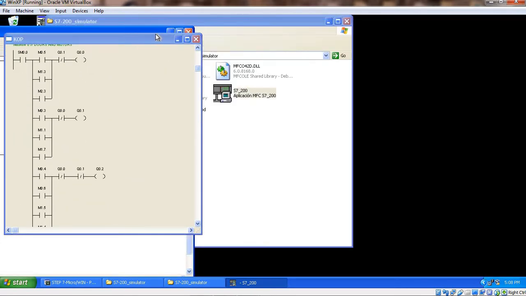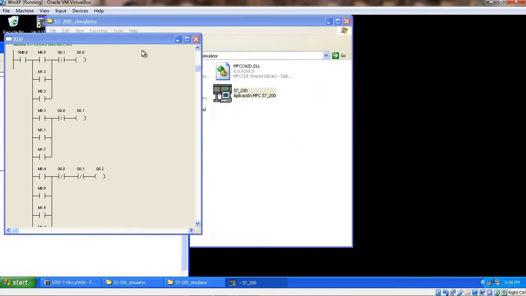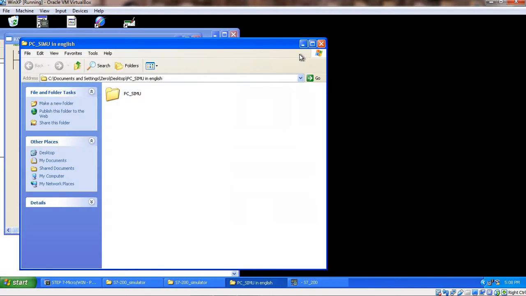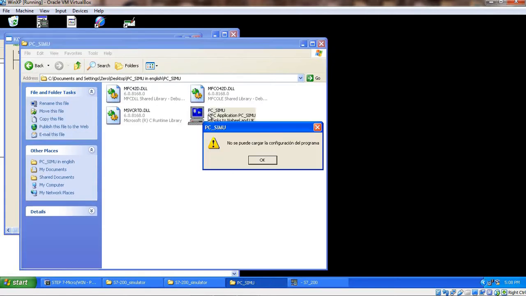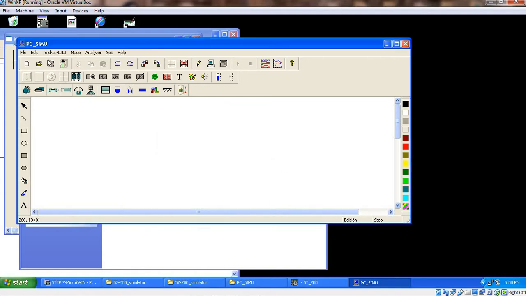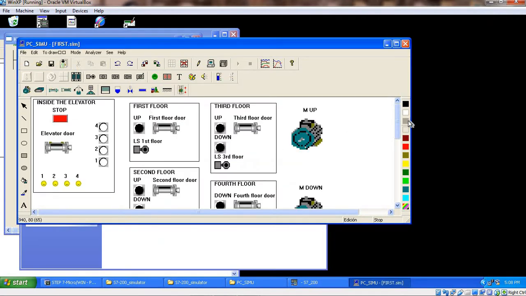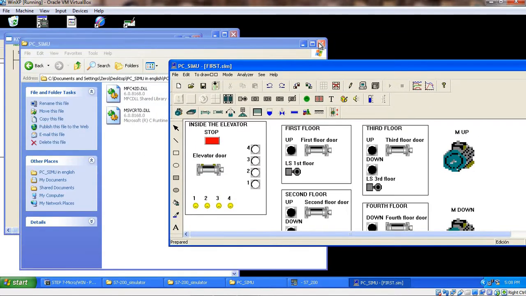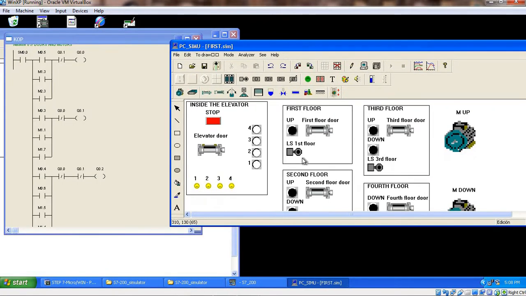and one more program that we are using is the PCSimu, which would simulate the push buttons, actuators, and limit switches and motors and other components. So let's open up the program. This is our simulation for the elevator, the components.